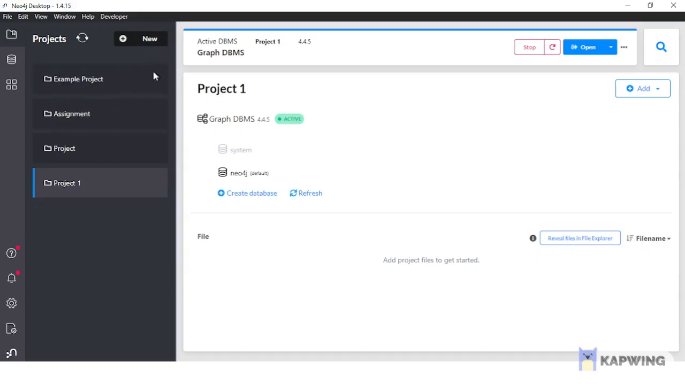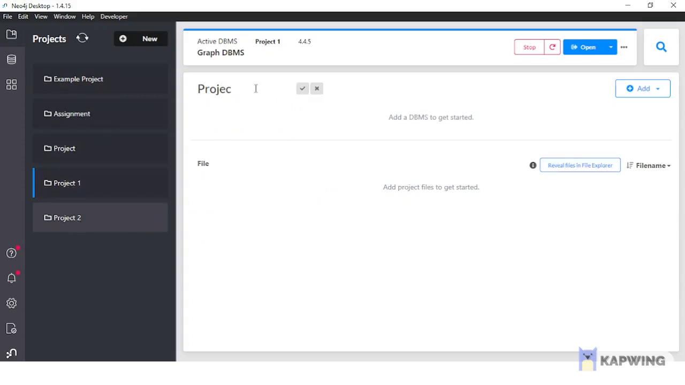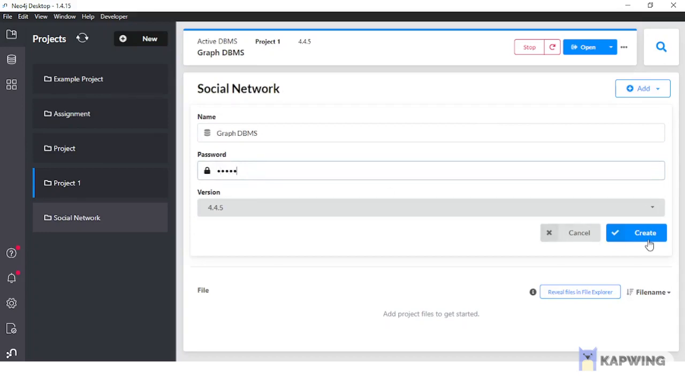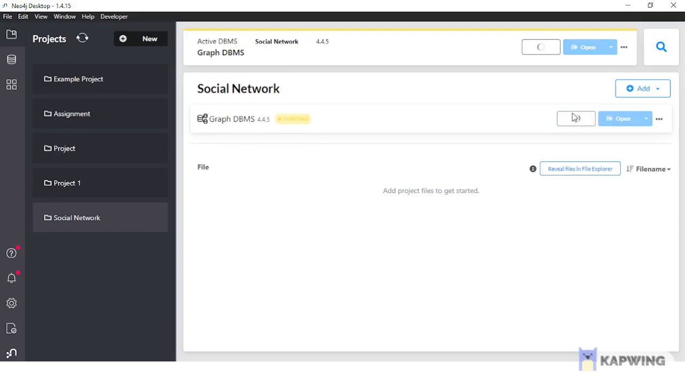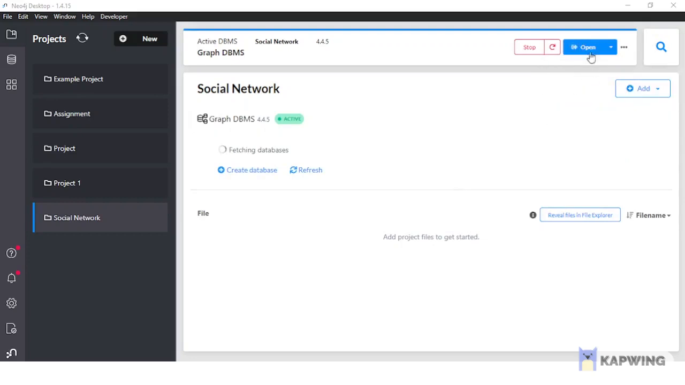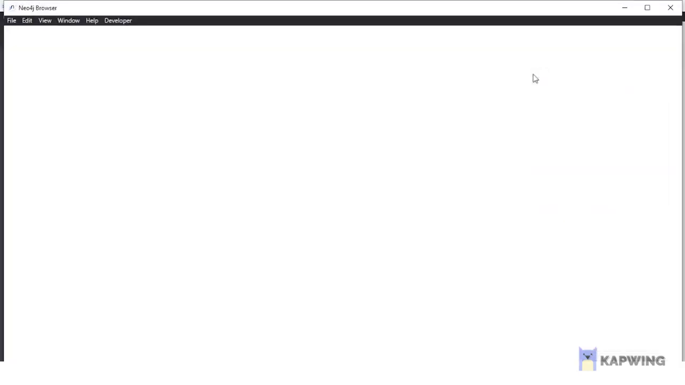So create a new project, rename the project as social network, add a new database, add a password. Once the database is loaded, click on the start button. Click on the open button. This will open the Neo4J browser where we can write our queries.